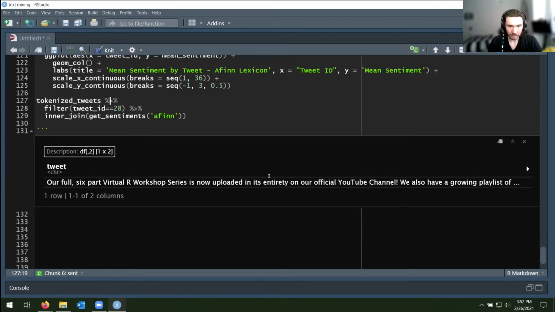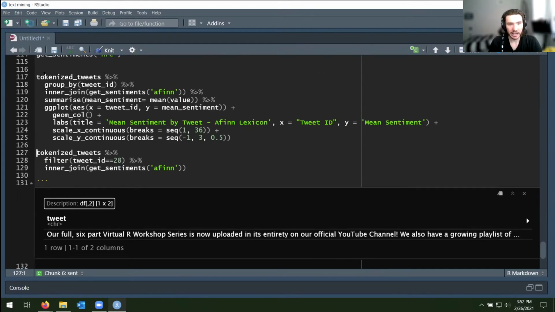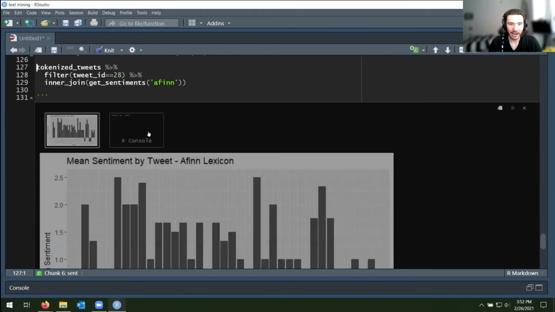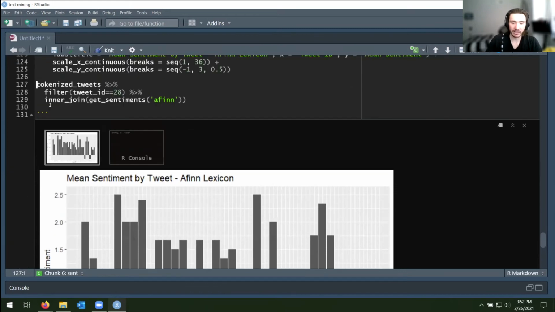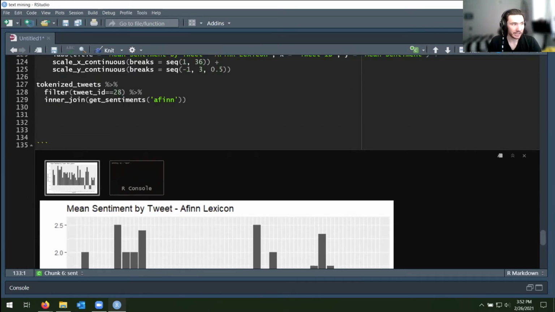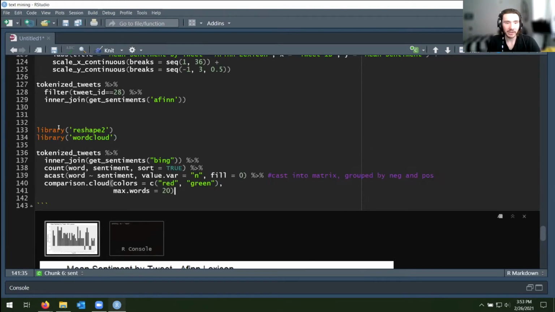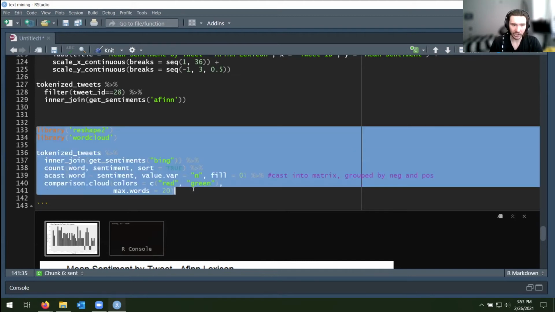All right, so this plot was a pretty nice way to look at how all of our tweets have different sentiment, but there is a different, kind of more pretty way to do it. I'm going to copy and paste this from the Markdown file. We're going to be using 2 libraries here, which are the reshape and wordcloud libraries. So as you may have guessed, we are indeed making another word cloud here. So let's just run this entire chunk of code.